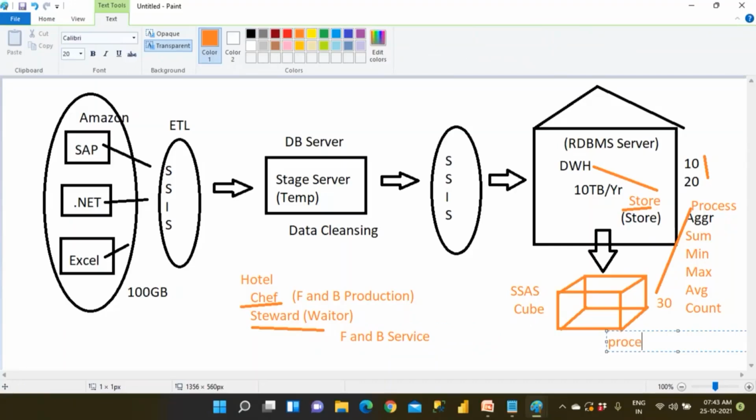So processing means what? It is going to be aggregating the data. Aggregating means what? Aggregating means summing, minimum, maximum, average, count. All operations are going to be happening at the SSAS level. What is the purpose of a data warehouse? Storing terabytes of data. So that is the purpose of an RDBMS or data warehousing here.